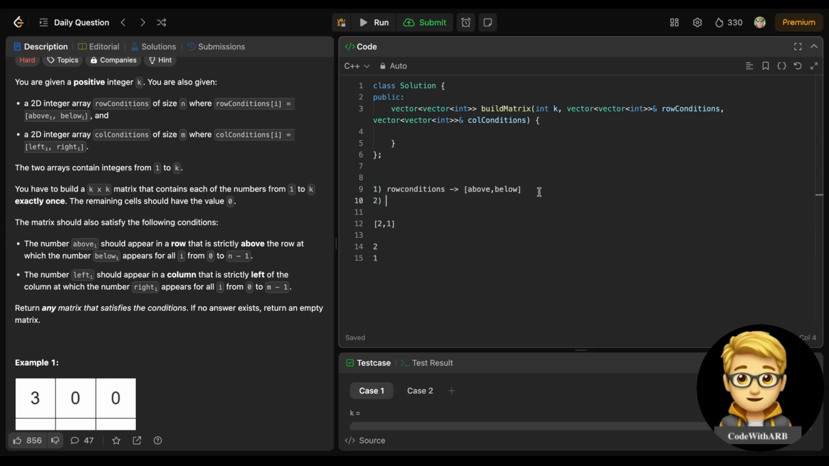And the column condition is representing that this should be left and the right, right? First is the left and second is the right. What does it mean? Suppose this is given like 4 and 5, 5 and 8, right? So 8 would be at the right of 5, and 5 will be at the left of 8, right? So this is the meaning of this.